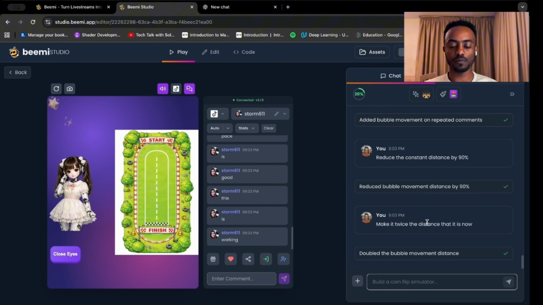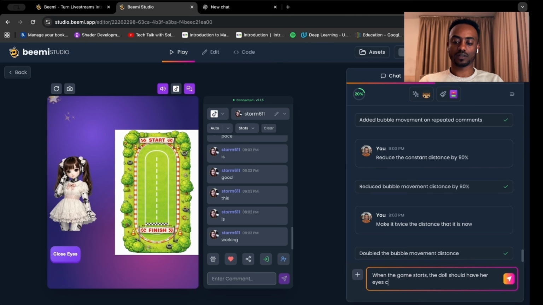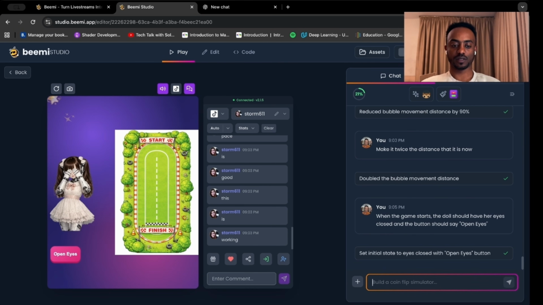Great. Now, let me actually implement the elimination of users, right? So now every time a user comments, they move down. But if my eyes are open, I want them to be eliminated. So the first thing I need to do is when the game starts, I want the doll to start with her eyes closed. When the game starts, the doll should have her eyes closed and the button should say open eyes. Start from there. All right.